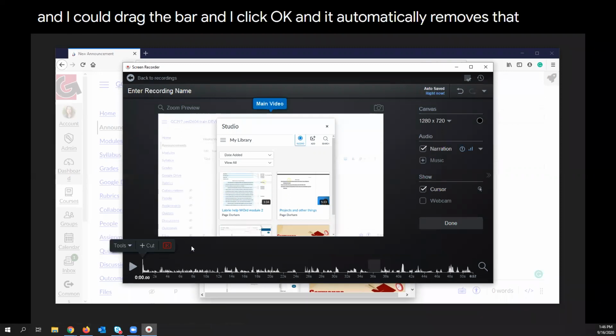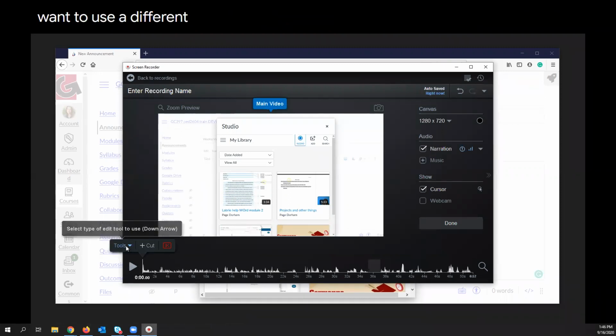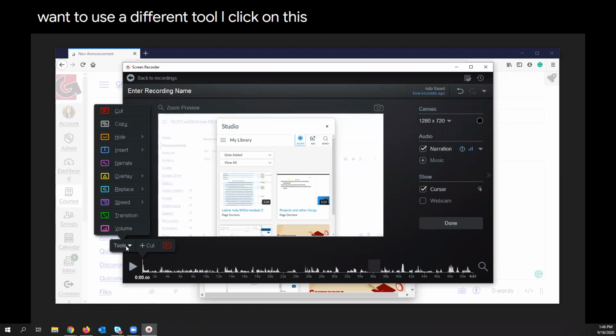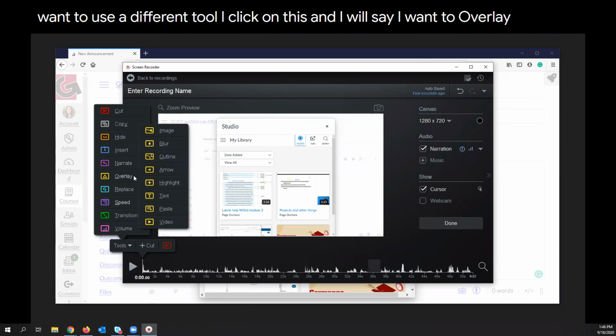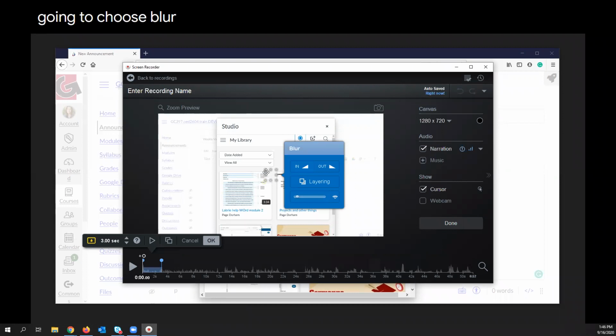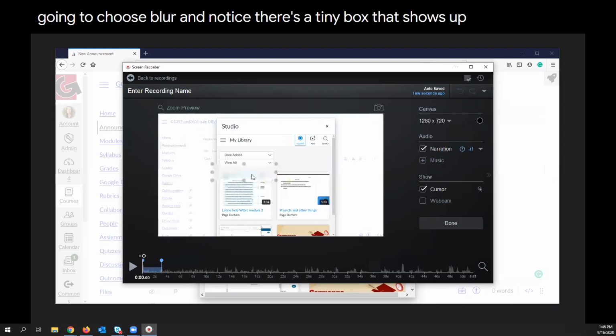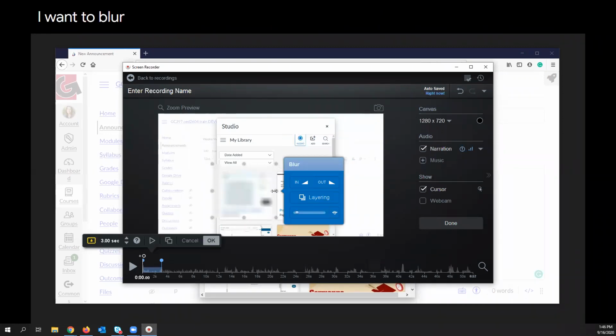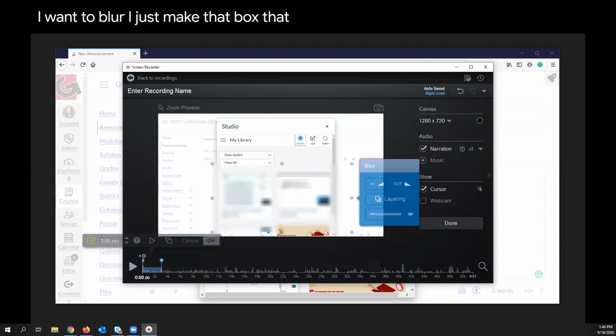removes that. But if I want to use a different tool, I click on this and I will say I want to overlay, and I'm going to choose blur. And notice there's a tiny box that shows up. So whatever it is I want to blur, I just make that box that size.